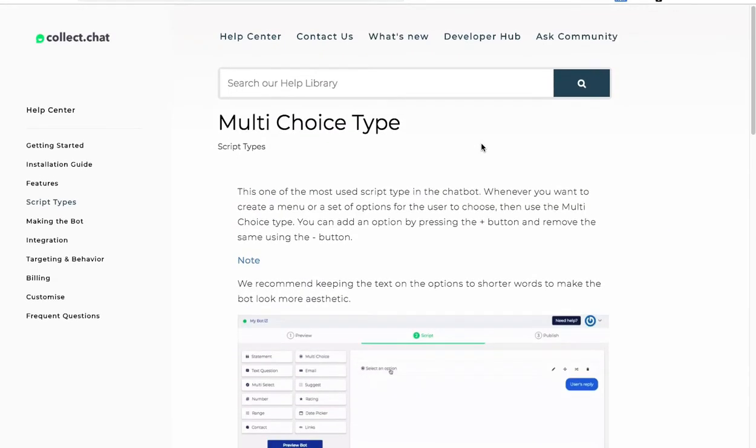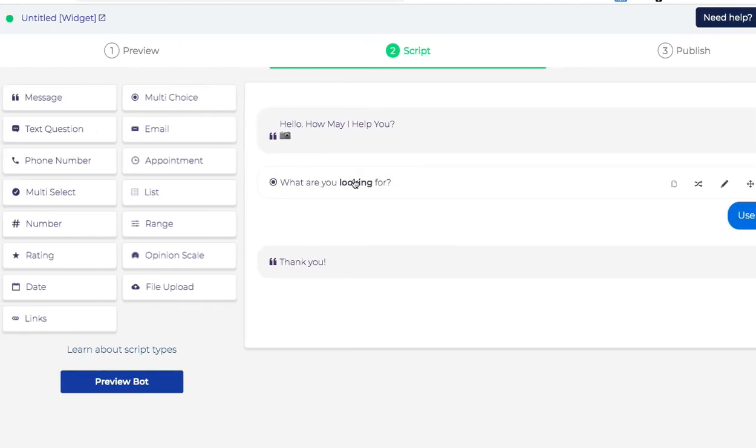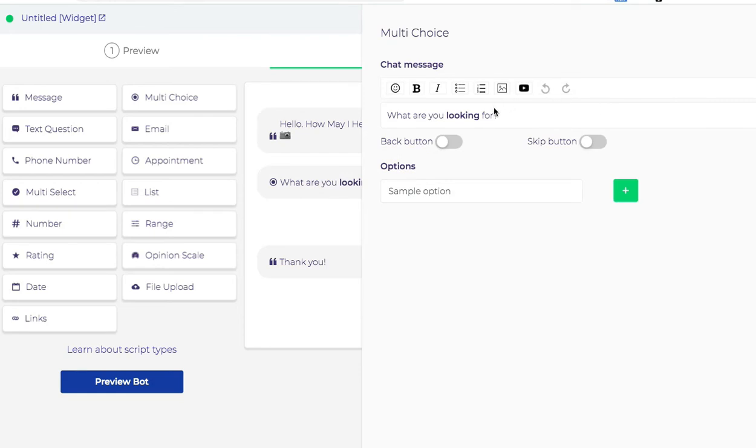And let us go back to our chatbot, and how may I help you? What are you looking for? Let me just edit the existing question. What are you looking for? So can you see edit option over here? Let's select edit option. What are you looking for? Or I might ask him, which course are you interested in?